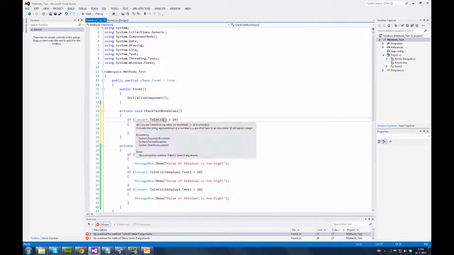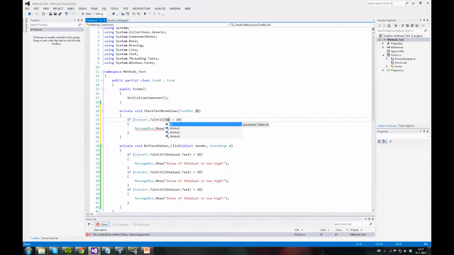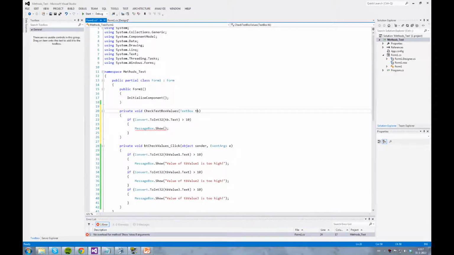As you see, I haven't typed anything here and haven't typed anything here, and that's because I want to give this method an argument here, which gives it the text box that I'm trying to check. So I can give it a text box tb. Every time I call this method, I'm going to give it a text box along with it, and then I can type tb.text, and it's going to get the text out of this text box, convert it to an int, and check if it's larger than 10.